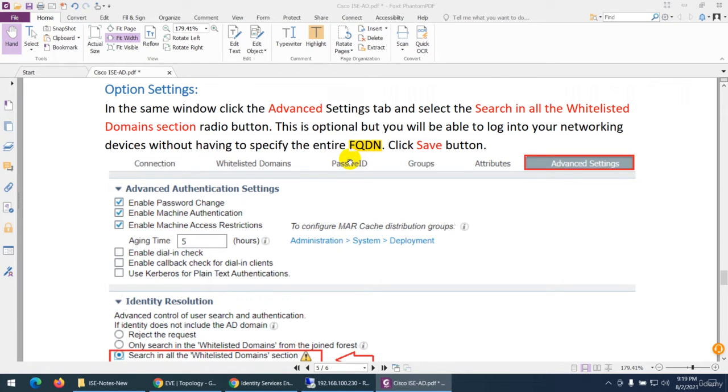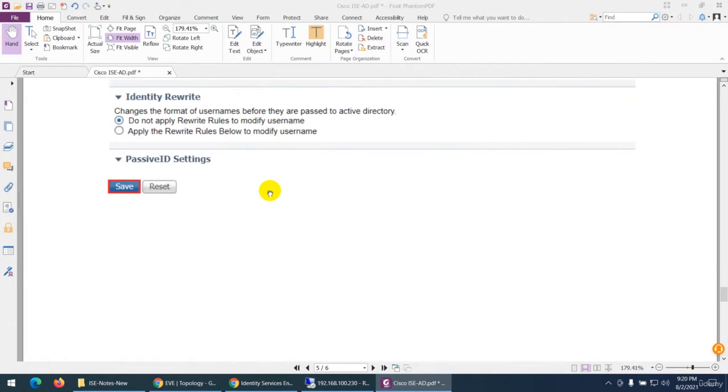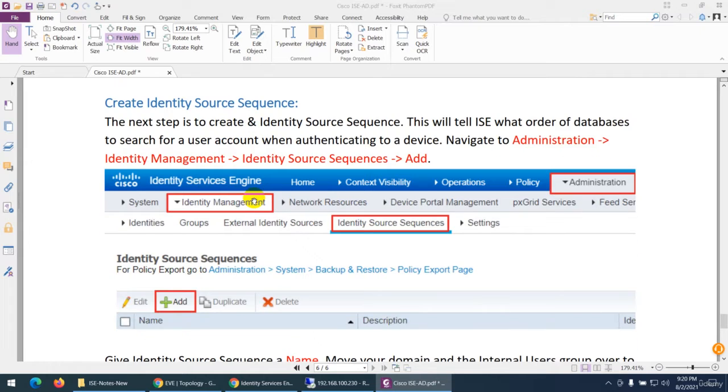Rather than using a fully qualified domain name, I can type a short name and I can log in and use it. So you need to choose this one. It's an optional setting if you need it. So this one is done. The next thing we need to create is the identity source sequence.